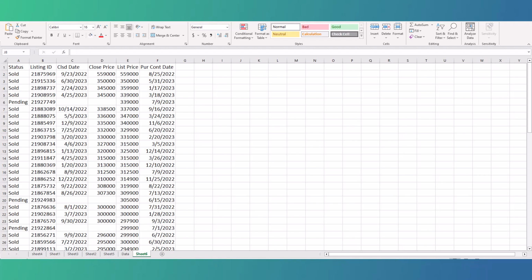Today I'm going to show you a relatively quick and easy way to get a forecasting adjustment when you're doing a relocation appraisal. And the first thing you will need to do is export data out of your MLS system, and you can export that into an Excel spreadsheet.